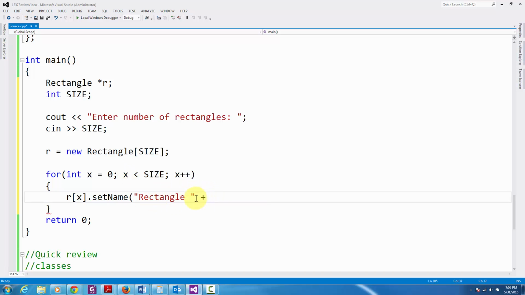So we'll do something like, let's see, x plus 1, because we're starting at 0. So instead of calling it rectangle 0, rectangle 1, rectangle 2, rectangle 3, we'll start at rectangle 1 instead. So I'll just do x plus 1.